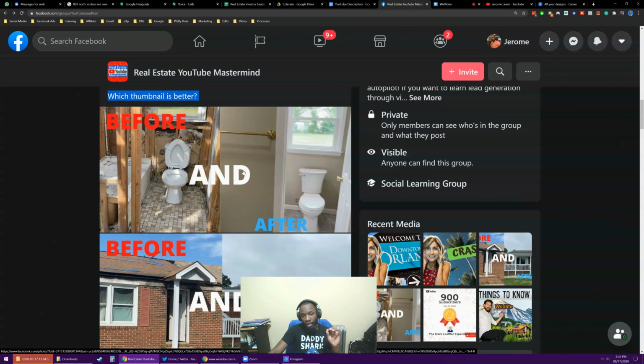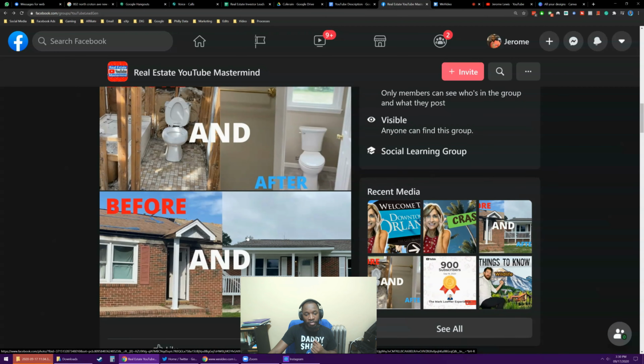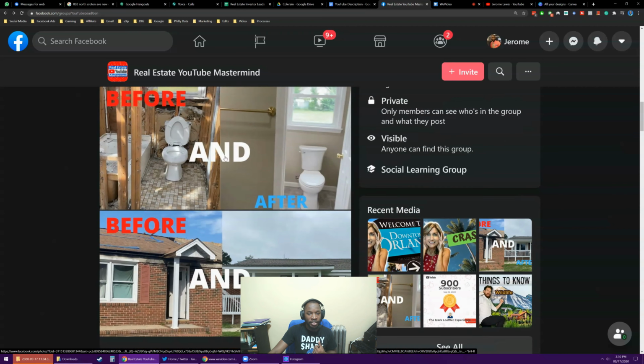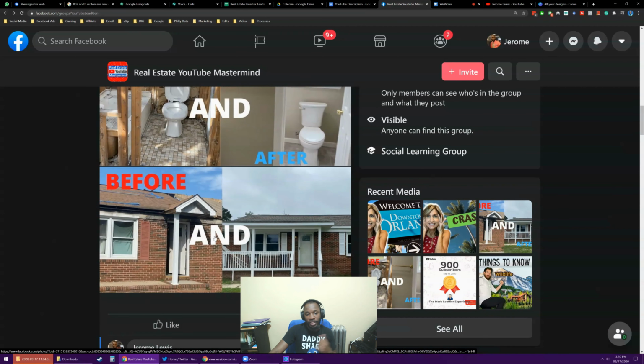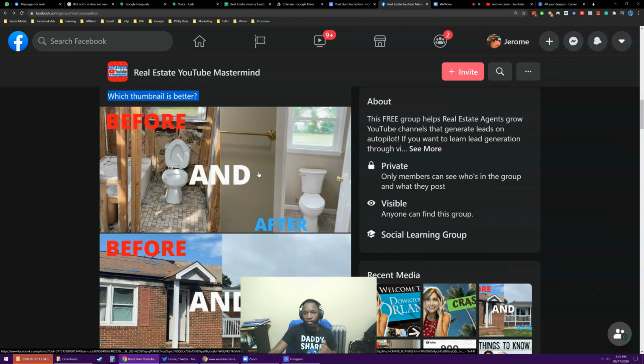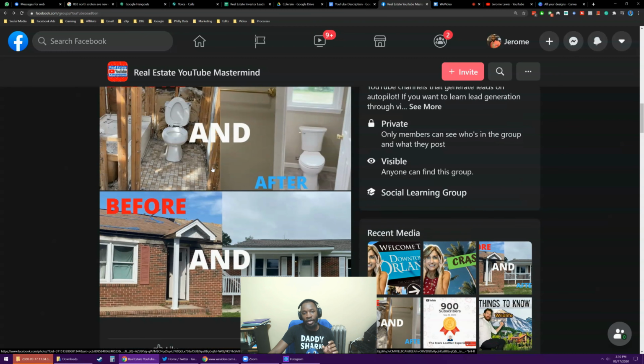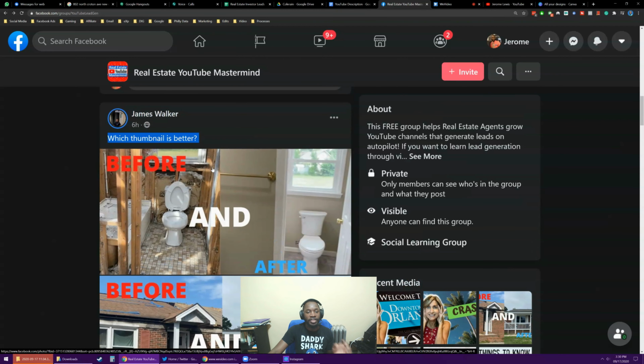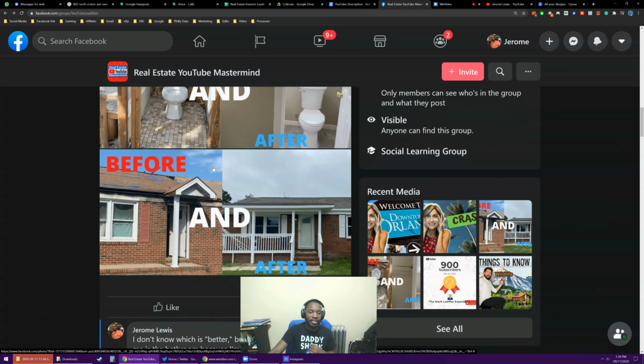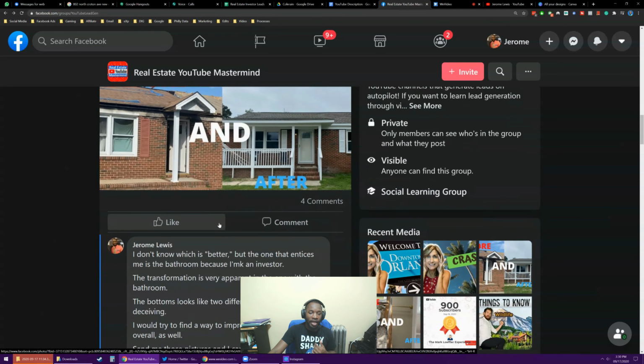So we have these two images that were created by this gentleman. He does a before and after of a bathroom, and then he does one of a house. When we get over to Canva, I'm not sure if we're going to use a house or a bathroom, but the concept is relevant. I want to show you how we can create something similar and more enticing, more engaging.